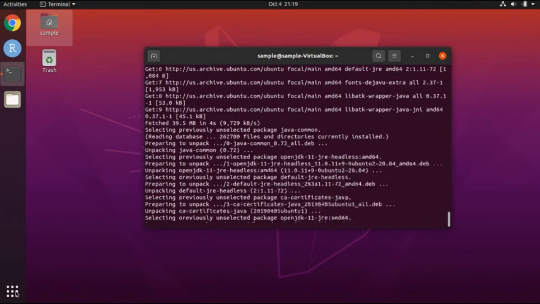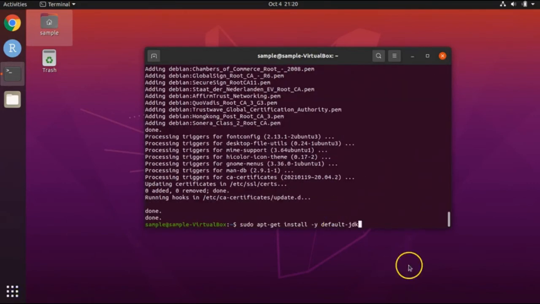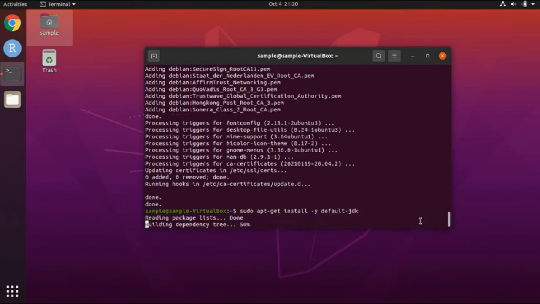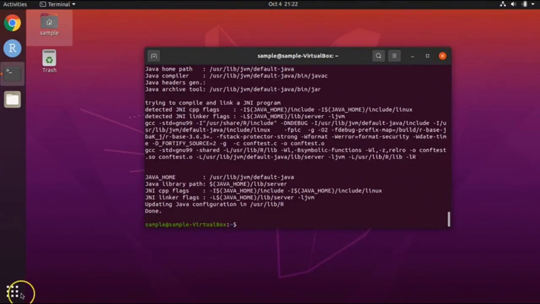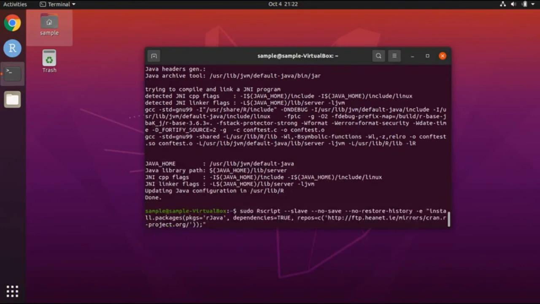I'm going to time-lapse this again. That did not take long. Next, type the very similar code sudo apt-get install y default-jdk and press enter. Then type sudo R CMD javareconf. Capitalization matters. Again, all of this code is in the show notes below. Press enter. Next, type the code that you see below, which I have in the show notes. Then press enter.